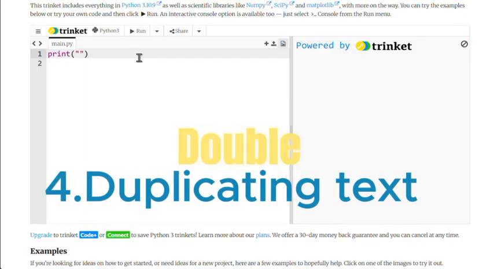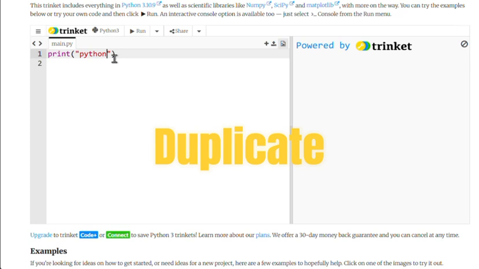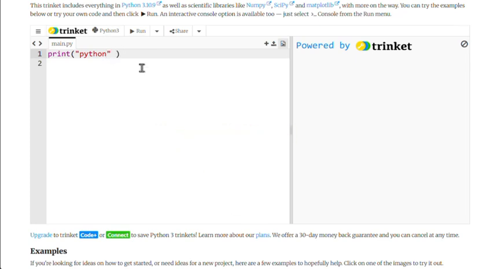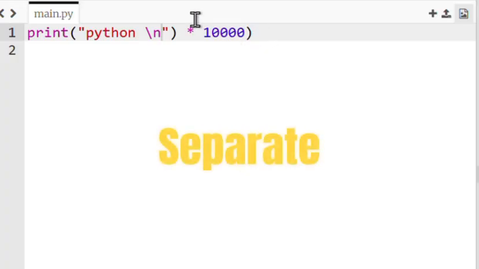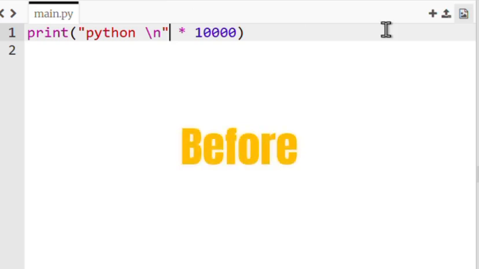If you type print double quote, whatever text you want to duplicate, double quote, space, shift 8, and how many times you want to duplicate your text and run the code, it will print your text how many times you made it duplicate. If you want each copy to be in separate lines, just put a \n before your double quote at the end.